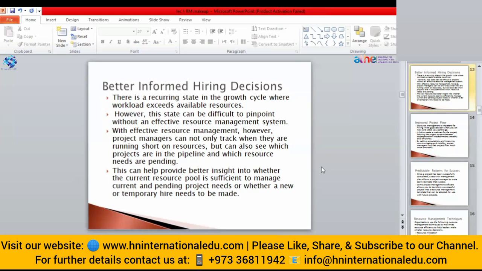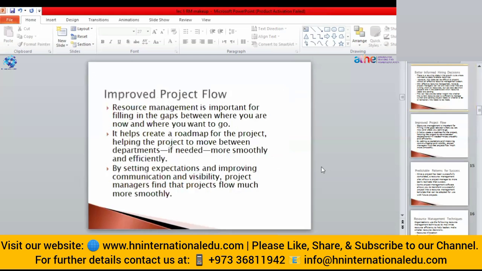However, this state can be difficult to pinpoint without effective use of resource management. With effective resource management, project managers can not only track when they are running short on resources, so before the time we can hire new persons and train them, or judge whether we have to hire permanent employees or employees for a specific project, but can also see which projects are in the pipeline and which resource needs are pending. This can provide better insight into whether the current resource pool is sufficient to manage current and pending project needs, or whether we have to hire new or temporary employees to fulfill our requirements.